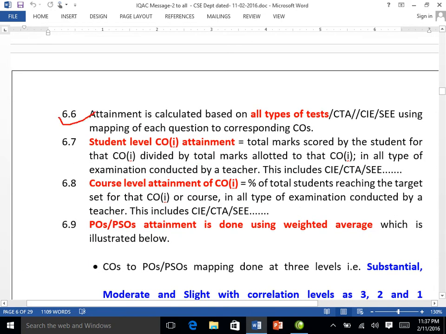Attainment is calculated based on all types of tests, whatever we do, like course teacher assessment, which includes quiz, programming assignment, industrial visit, many other kinds of activities, continuous internal evaluation, which includes internal examination 1, assessment 1, 2, and makeup test, and semester end examination, using mapping of each question to the corresponding course outcome.